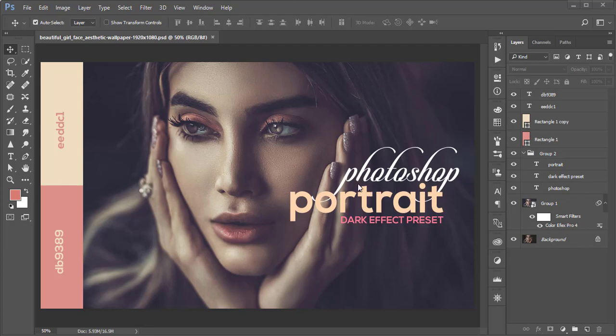Today I'll show you the Photoshop portrait, that is the dark type effect for the preset. This preset is for the Photoshop Camera Raw filter, and here I use two type tones and I have given the code over here. You can pick it up and just put it in your photographs. So let's see what I have done here.